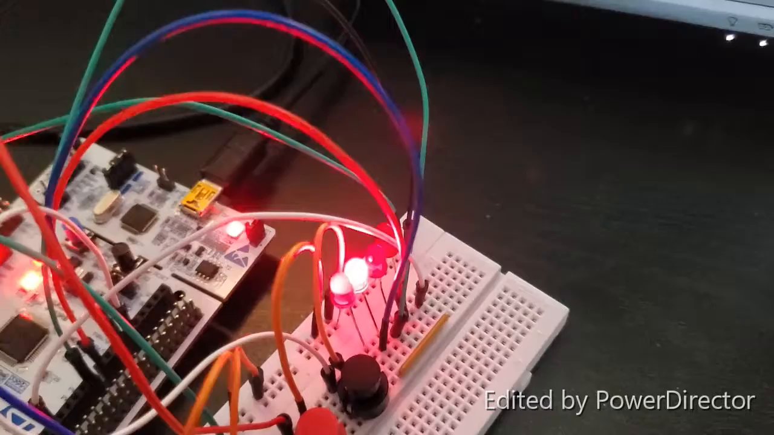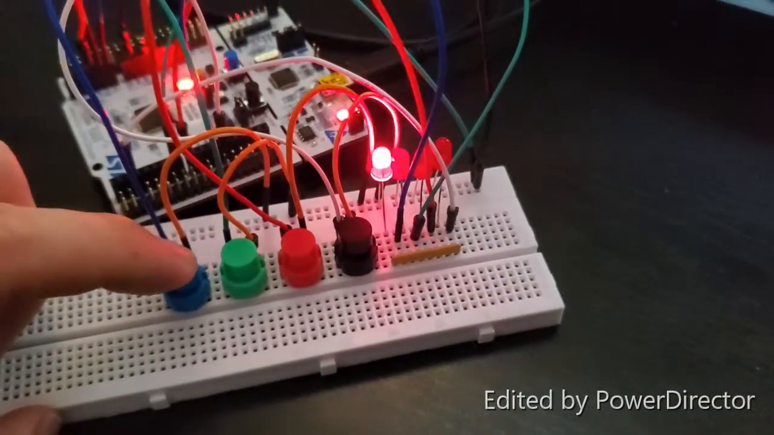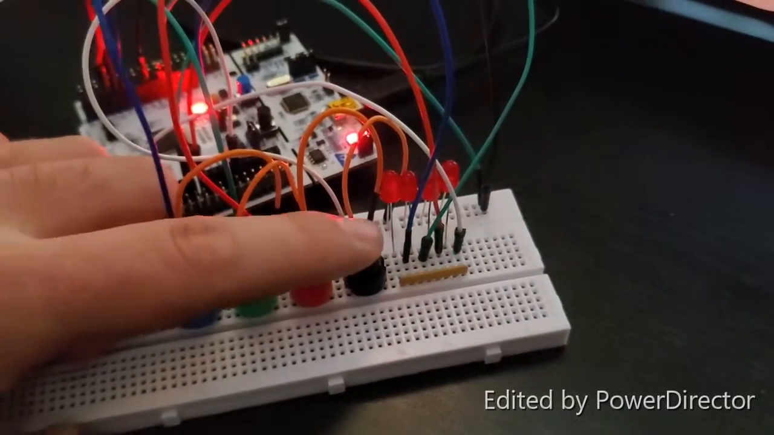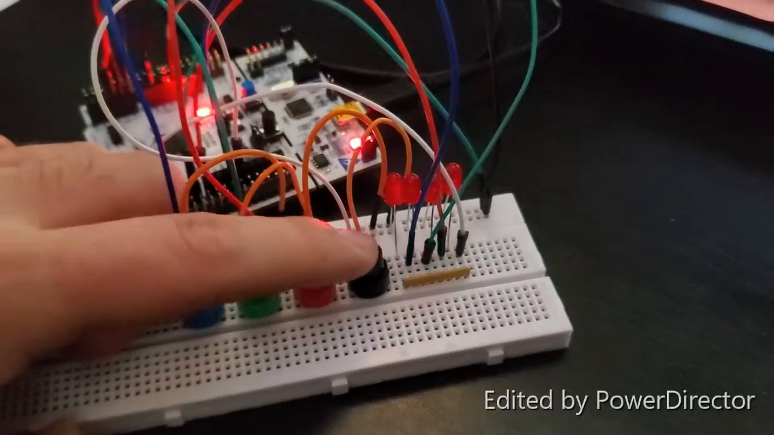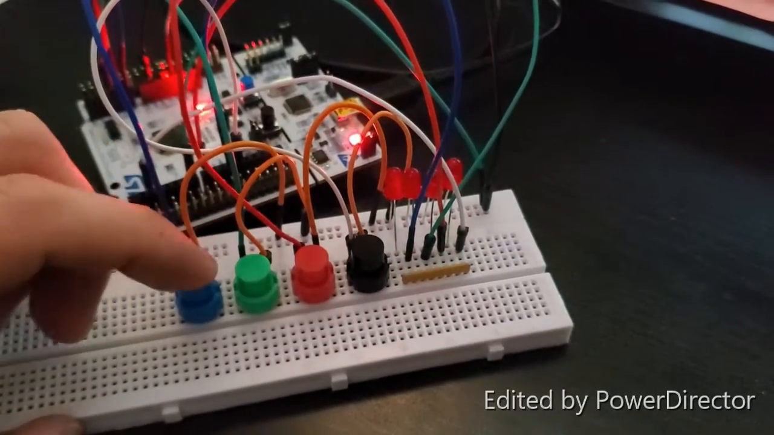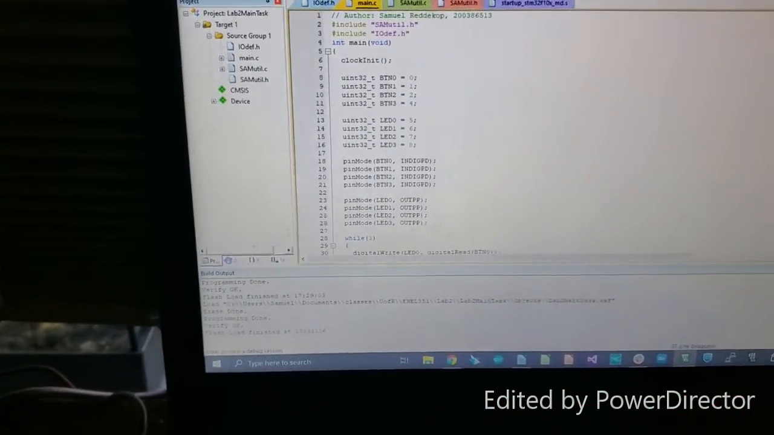Yeah, so that is one LED lighting up. There we go, that's a little better angle. So again, it works just like it did a few minutes ago, but now it's a lot cleaner looking without that bus resistor network there. So yeah, that is my demonstration of my ENEL351 Lab 2 there.